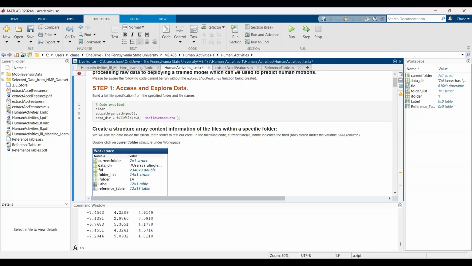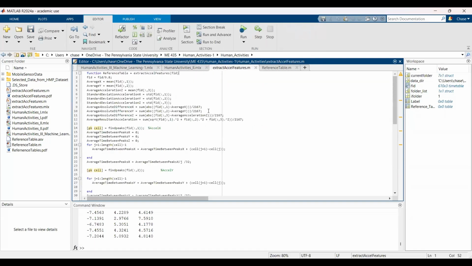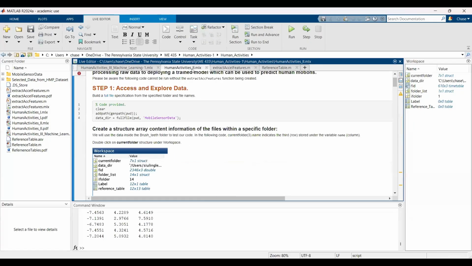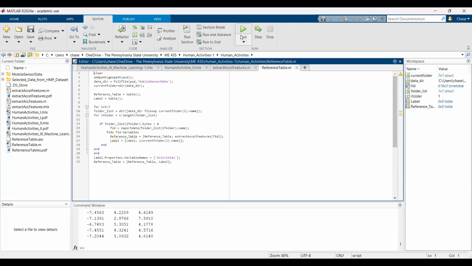Human Activities 2 works in tandem with this function here called extract acceleration features. This extract acceleration features uses loops that allow the data to be sorted into arrays and that create this blank reference table. Once this file is run, we can go to the reference table file and run that. This file fills out the label and reference table.